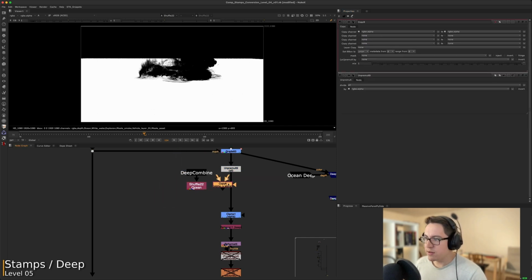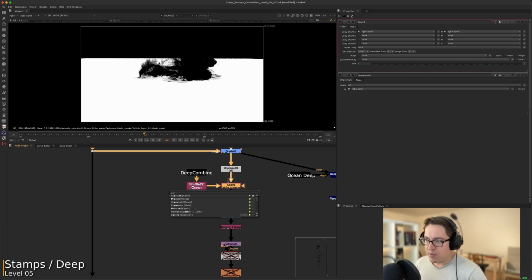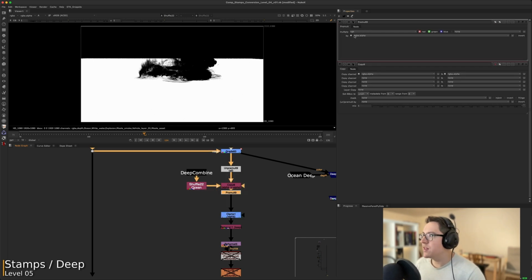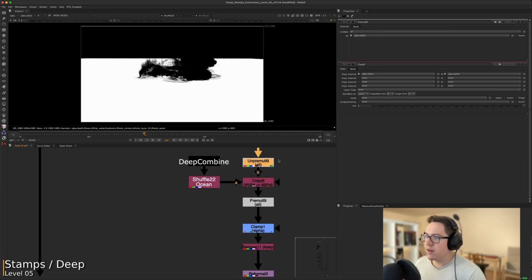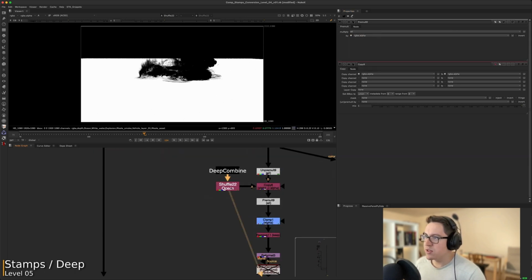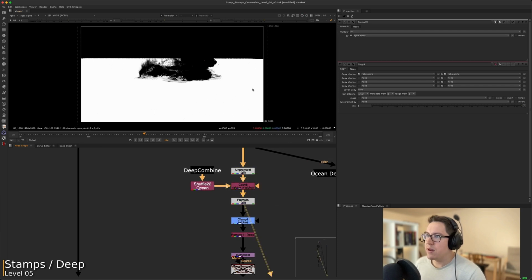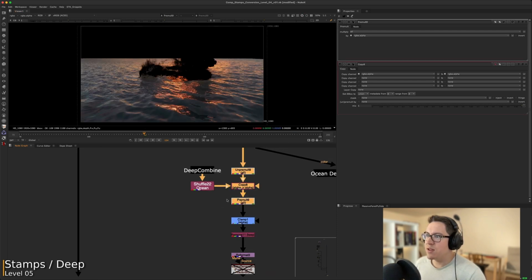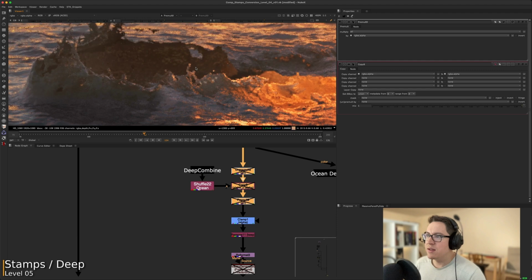I'm going to shuffle in, or copy in rather, our alpha channel, now associated with the ocean. And then I'm going to premult all the channels. So I've made this little sandwich here. So I'm pulling out the ocean layer, and now I've replaced the alpha. So I've made a big hole, you can see.